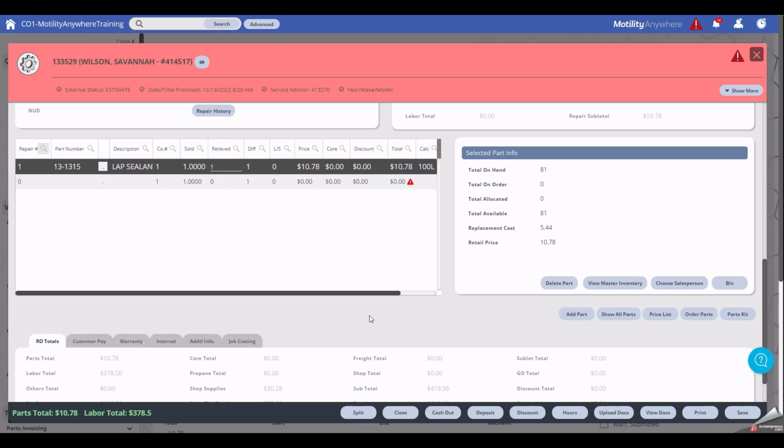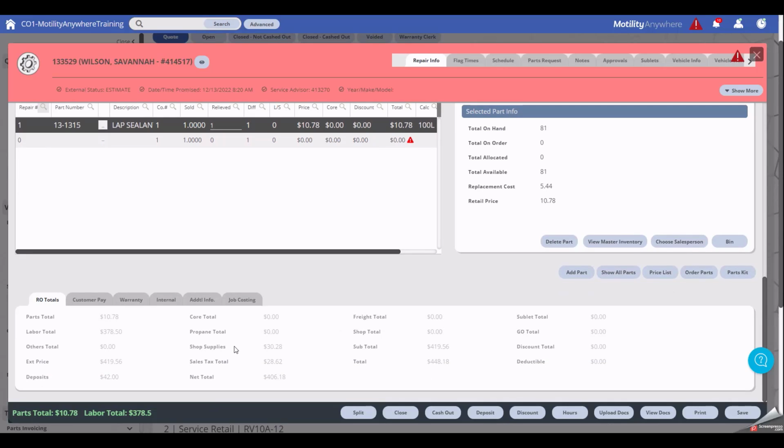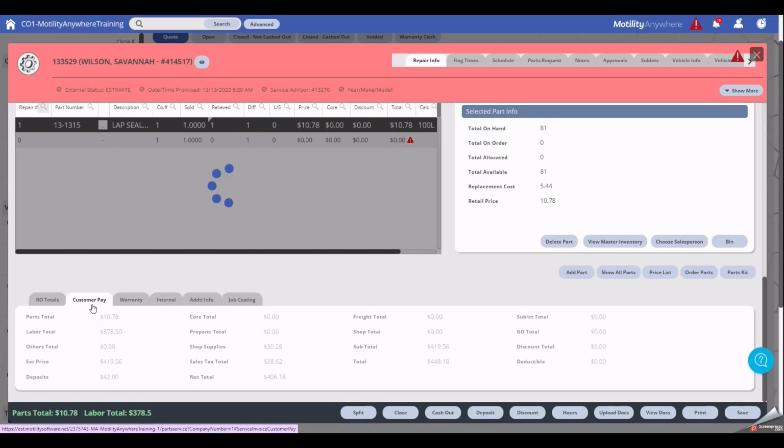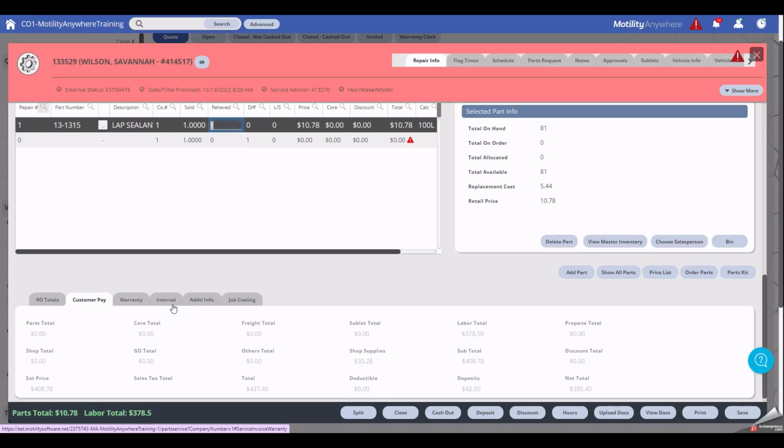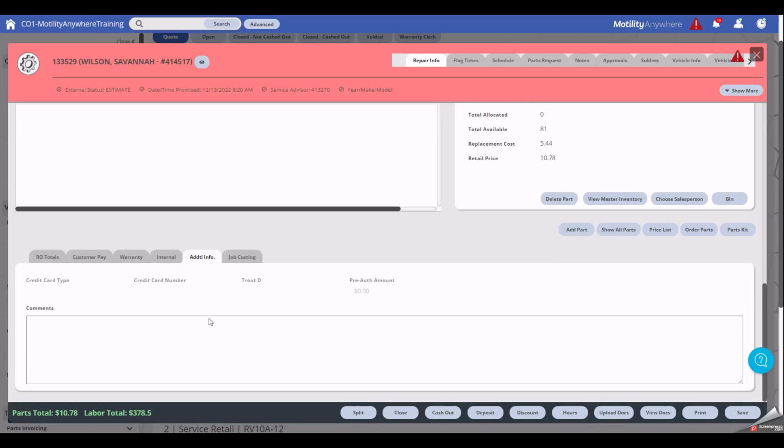And down at the bottom, we have our breakdown. So this is exactly the same as it was in Infinity, that you can view the totals. You can view totals by customer pay, by warranty, by internal. We also have additional fields where if you had any comments that you need to add to the invoice, or if you're working with somebody who's tracking by job and sub-job numbers.